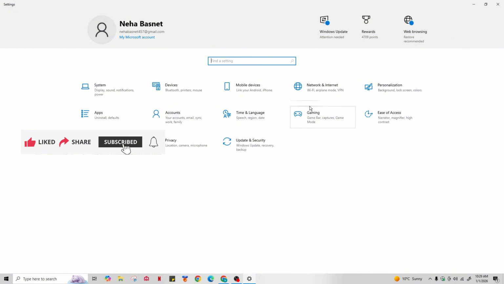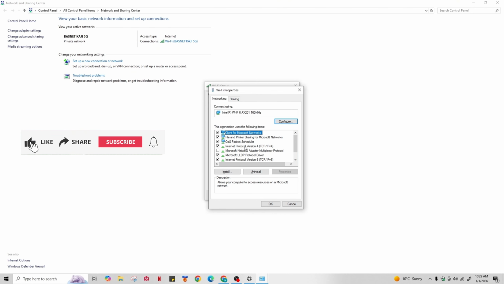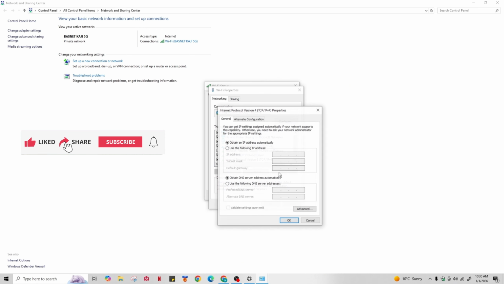Once it is open, tap on Network and Internet, then select Wi-Fi or Ethernet, and then go to Properties. Give administrative privileges, and go to Internet Protocol Version 4 (TCP/IPv4) and go to its properties. A new window will open. Select Use the following DNS server addresses and enter the DNS server addresses. In the preferred DNS server, enter 8.8.8.8, and in the alternate DNS server, type in 8.8.4.4. Then tap on OK, and you'll be done.